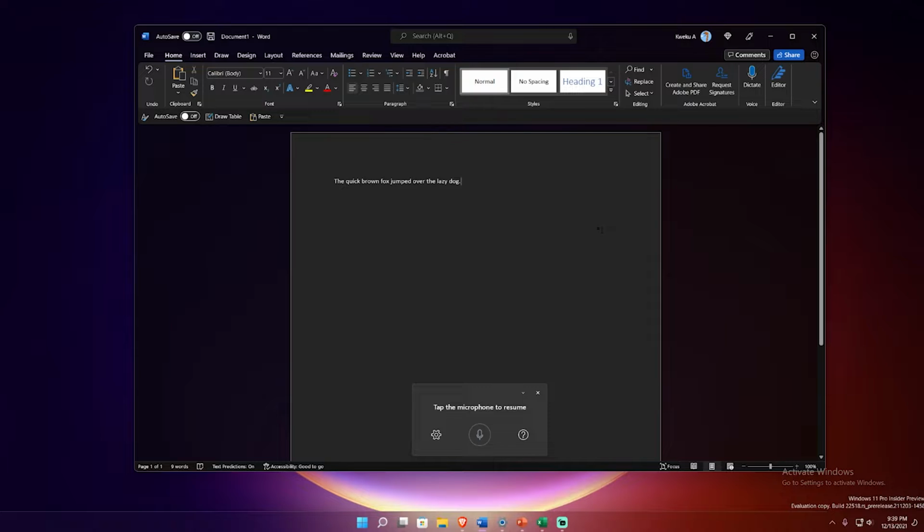Now you might wonder, what if I want to put commas in? What if I want to make my sentence more advanced? So let's do that. The quick brown fox, comma, jumped over the lazy dog. So just like that, you see right here, it says the quick brown fox, comma, because I had to say comma, jumped over the lazy dog. So in order to add punctuation and things like that, you have to say it. So if you want to say period, you say period and it puts a period.